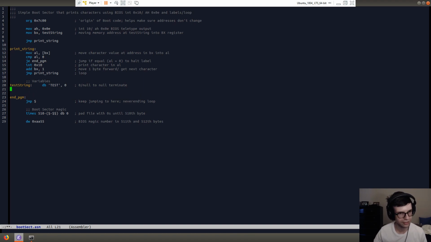We have test string here. You can print any number of strings. We can have string 2 db, also a test. We'll make it an arbitrary length here, however much it is. So we print the first string here, we move bx test string, we jump to it. Now we jump to it, not calling it, but now we're going to call it. I'm going to call test string instead right here, and what calling will do is automatically return.